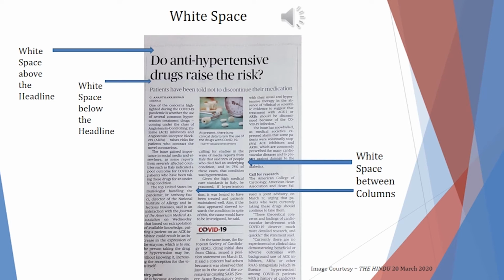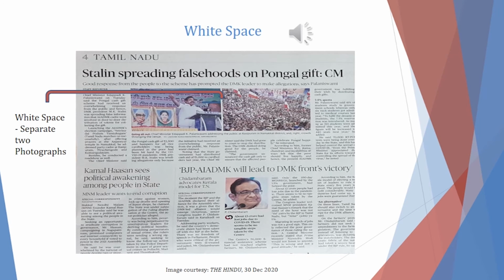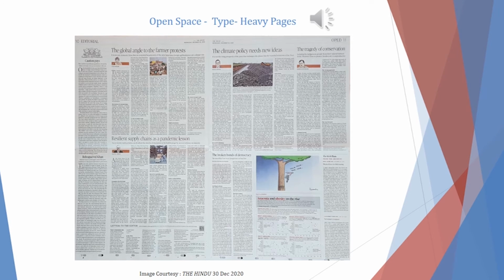We see white space between columns of type, white space above and below the headlines, between the headline and the byline, between the byline and the first para of the story. Here we can see that white space is used to separate the two photographs in the same story. Here, the editorial page and the op-ed page are text-heavy pages. We can see the use of open space in these text-heavy pages.